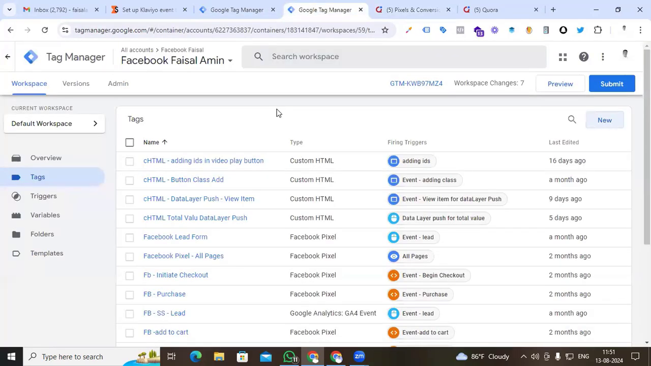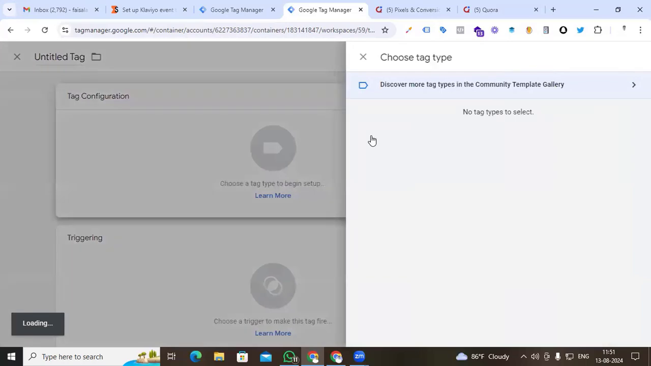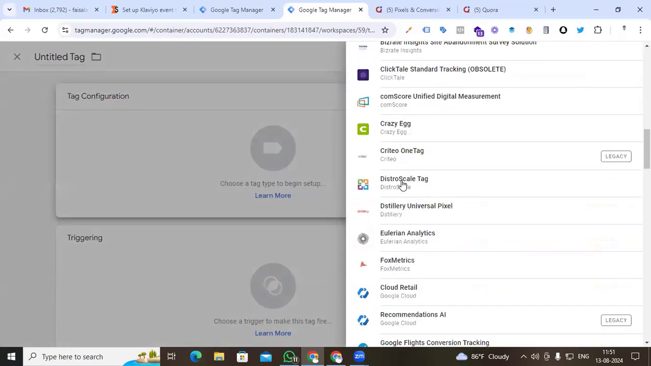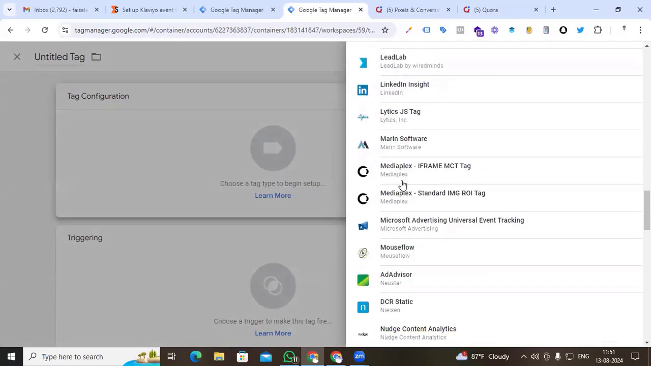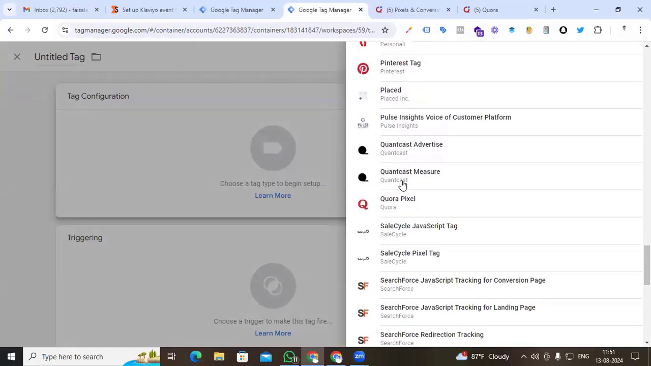I presume that you already know how to create tags, triggers and variables in Google Tag Manager. If you do not yet, you can check my YouTube channel, where you can find how to create all of that. So now I go to the new tag configuration and find Quora, which today we want to set up with our website. Here you can see Quora Pixel.